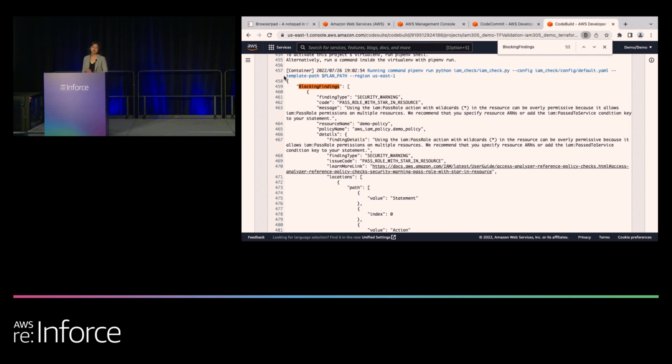Specifically, we run a command Terraform show. And then we're going to save that human readable file. We're going to save the path to that file into a variable. In this case, the plan path is that variable, and we're going to use that to invoke the tool.